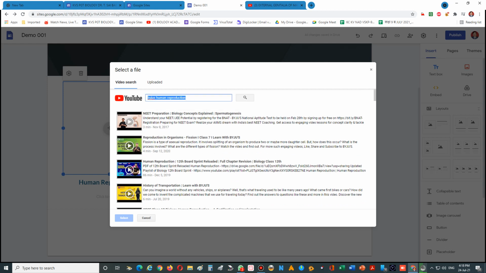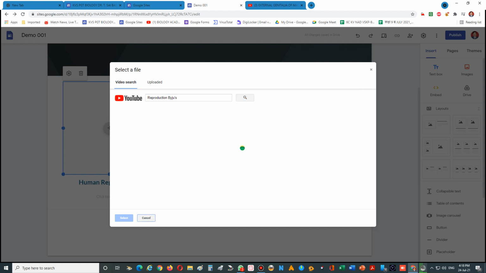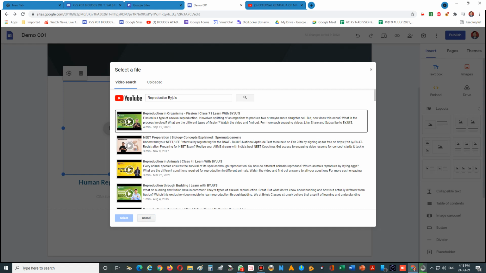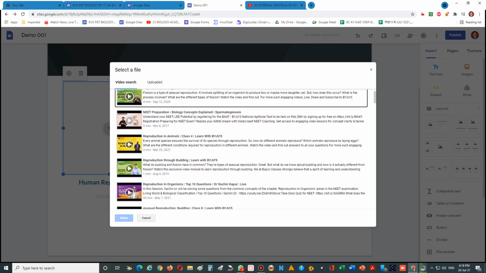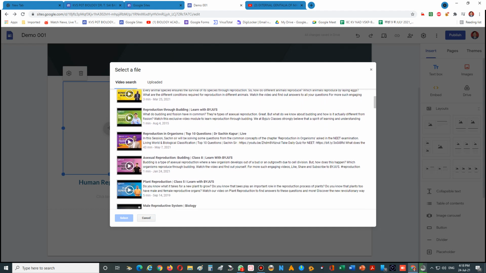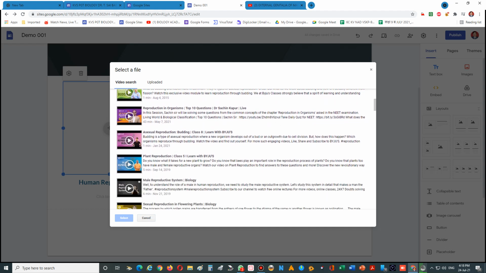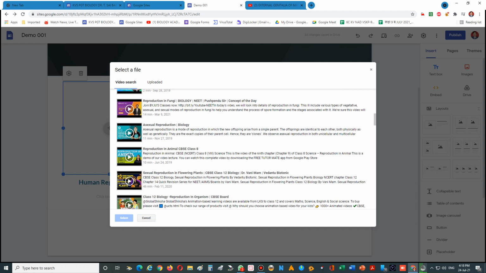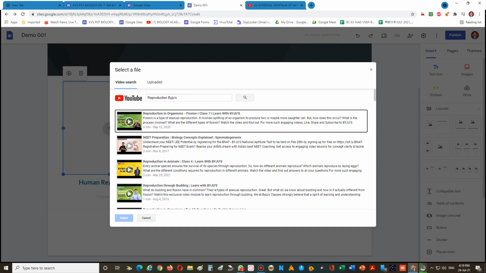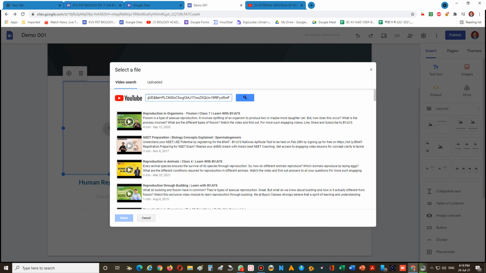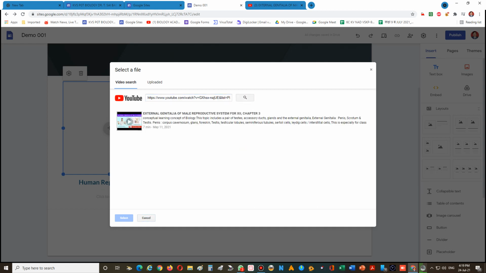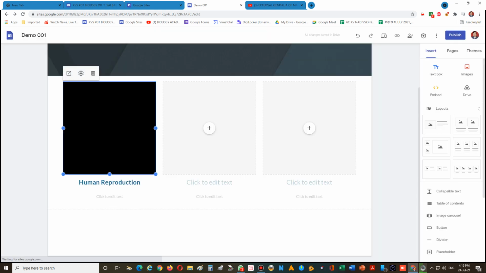For example, reproduction BYJU'S. So anything you can add, which one is suitable for you, you can select from here. Because I want to select the link which I copied, so I am searching here. So I got it, so the link I am adding, selected, so I can add here.